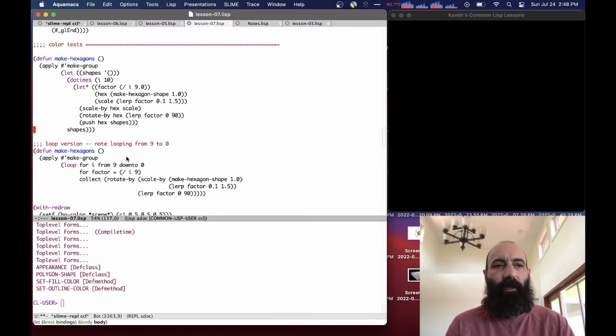We define a function that makes a group of hexagons for us. So a group of hexagons that are all scaled and rotated. And I did two versions of it. One is more classic Lisp style, where we do the usual thing of creating a list of shapes, loop for 10 times, create an actual hexagon, some intermediate values, scale the hexagon, rotate the hexagon, push it onto the list of shapes, and then use that list of shapes to pass to make group to create the group that contains those shapes.